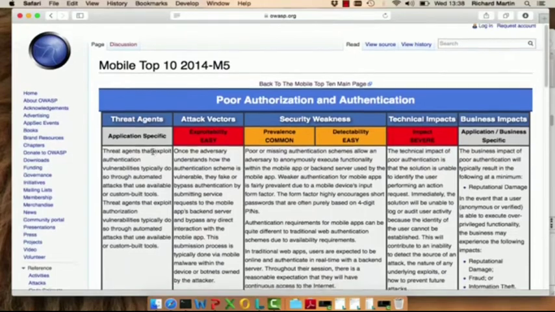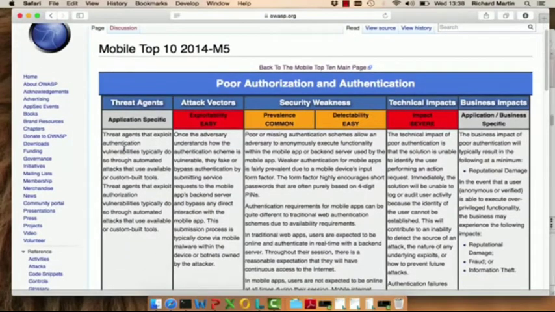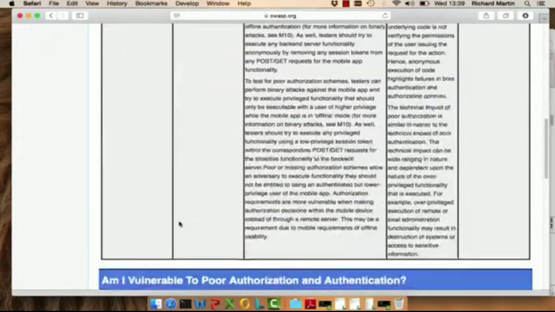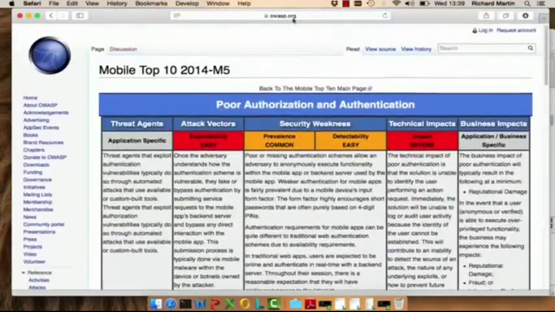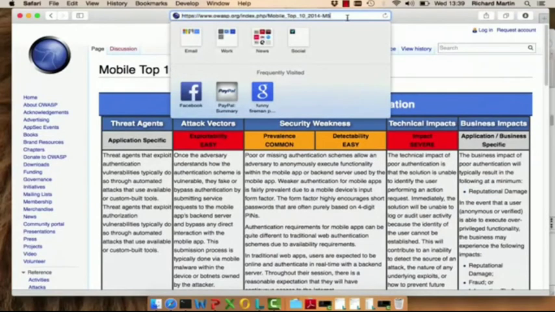So the application specific here is threat agents that exploit authentication vulnerabilities typically do so through automated attacks that use available or custom-built tools. Threat agents that exploit authorization vulnerabilities typically do so through automated attacks that use available or custom-built tools. I won't read all this, there's quite a lot, but you should have a look at owasp.org.